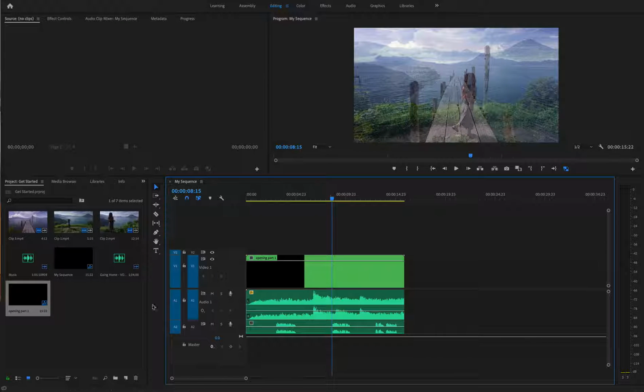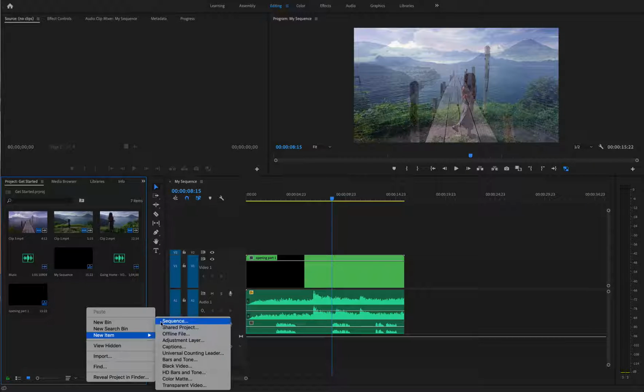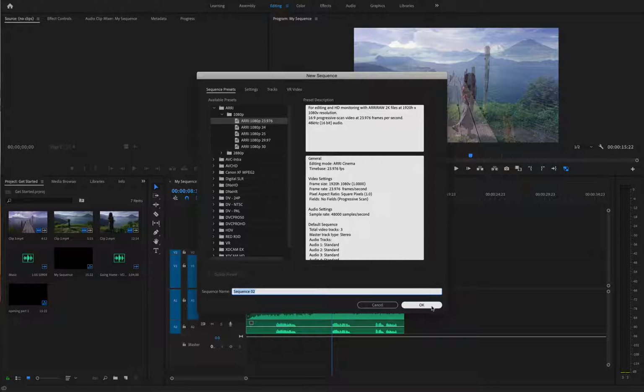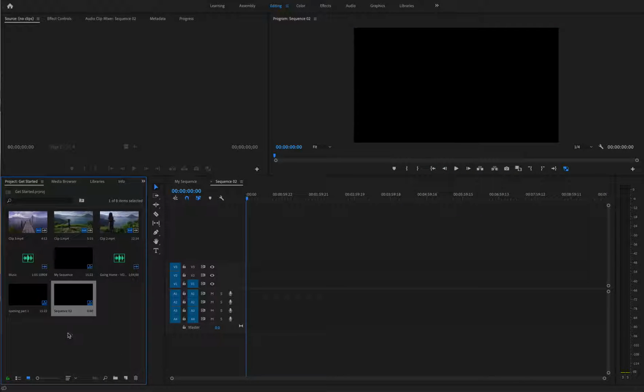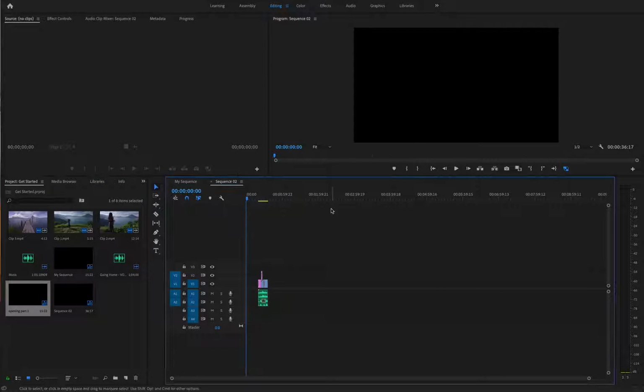But what I could also do is go here and create a new sequence, for instance. This probably won't be the right resolution, but I'm going to take that opening part 1 and drop it in, because that's what I want to work in. I'll say change sequence settings to match that footage. Yep, do that. And it comes in here as the complete clip again. So it's a quick and easy way of moving that around.